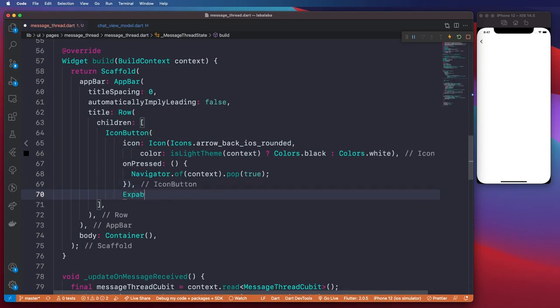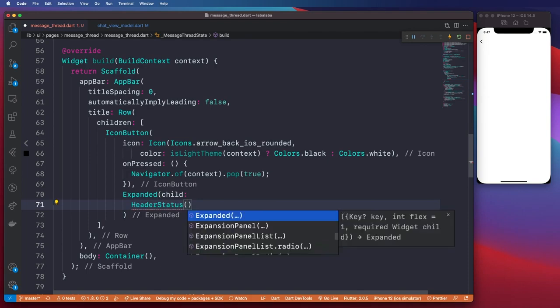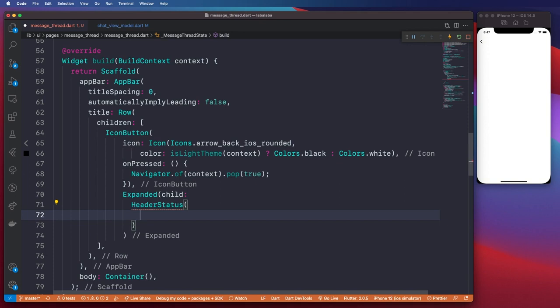I'm going to use the expanded widget to fill the remaining space. And for its child, I want the header. But since the header is the same as the home screen, I am going to create a widget called header status that I can pass certain values in. So I can reuse this.